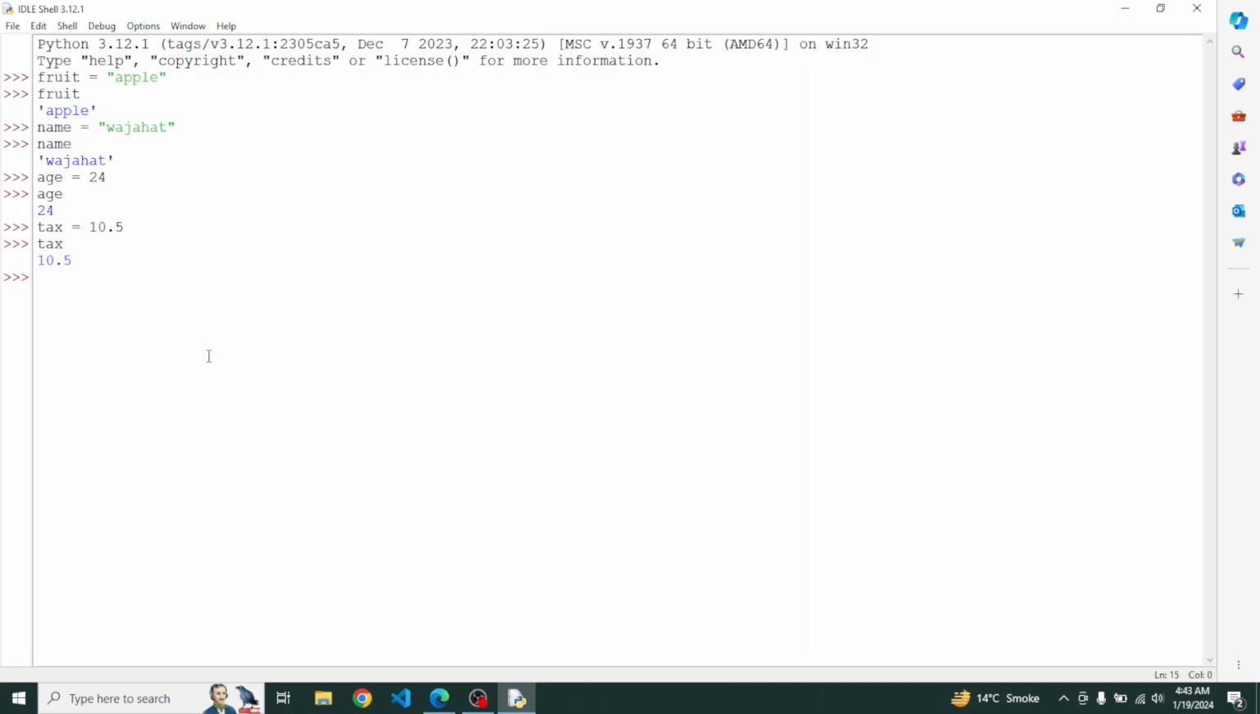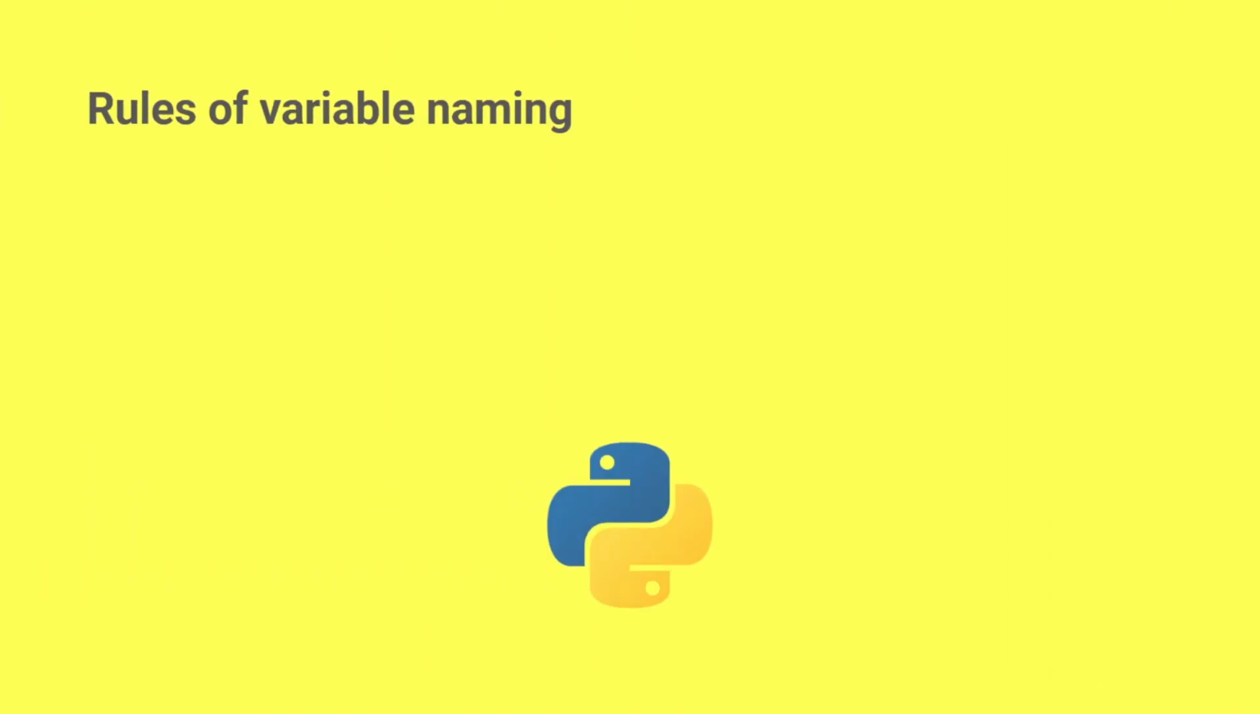So a variable is a container or a box, and inside that you can store some data. The data could be any kind of data, string, integer, float. Now when you are deciding the name of your variable, there are two rules that you have to keep in mind.